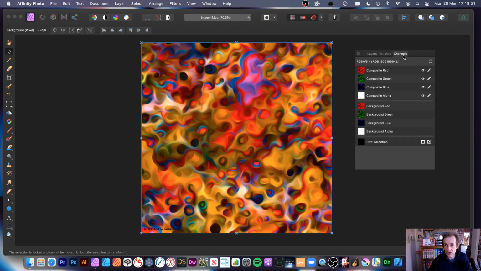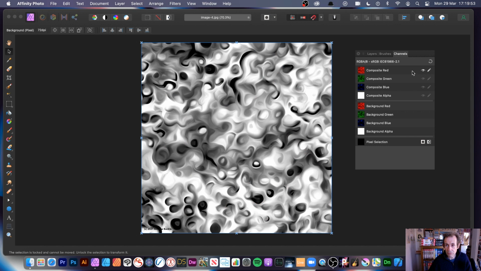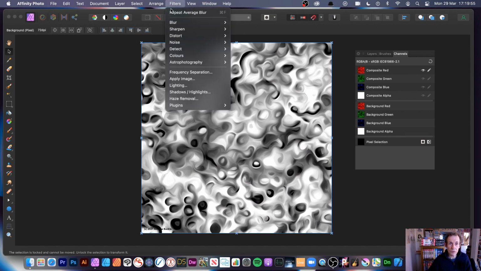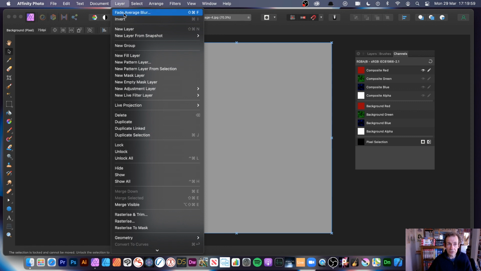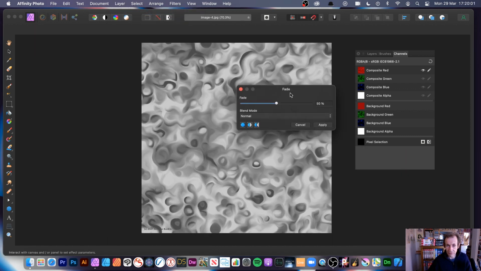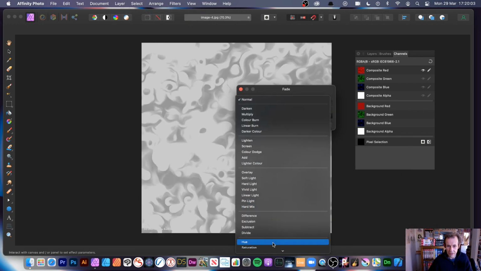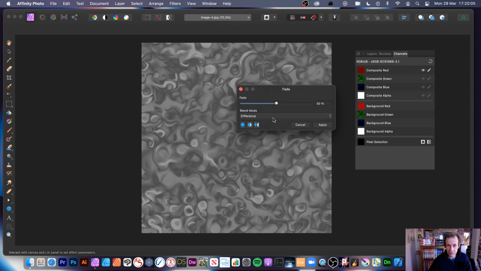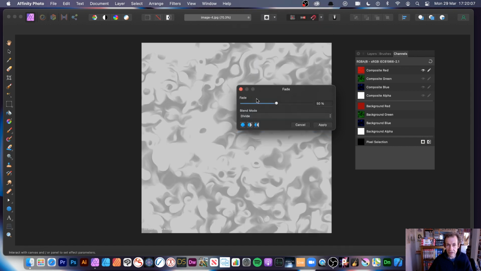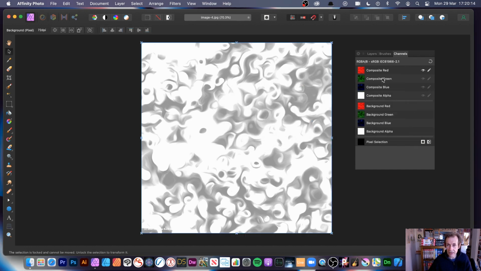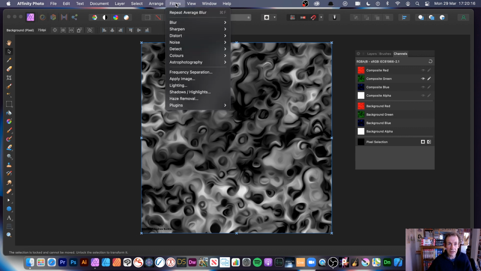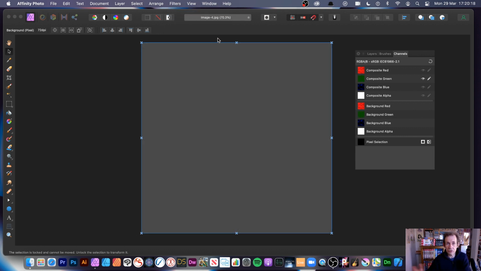Go to Channels. Select the composite red there. Just go to Filters, Repeat, Average Blur. What you can also do is go to Layer and fade the average blur. So you've got the fade there. And maybe go for difference, or one of the others, or divide, and just run through. That's quite an intense image there. Click apply. Once you've done that, you can go to the composite green and then repeat the blur again. You just get this side.